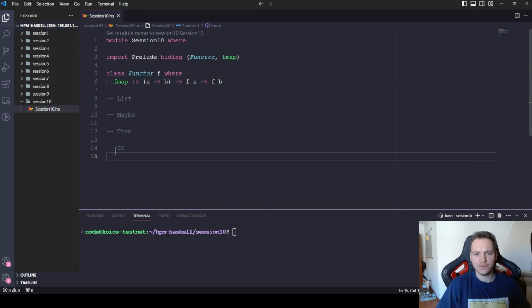This practical session will be about functors, and from what I understand, the best way to practice functors is to implement the functor instances for various types. So that's exactly what we're gonna do here. And the way I prepared it is I imported Prelude, but I hide the Functor type class and the fmap function so that we can just have Functor defined here as our class that has just the fmap method.